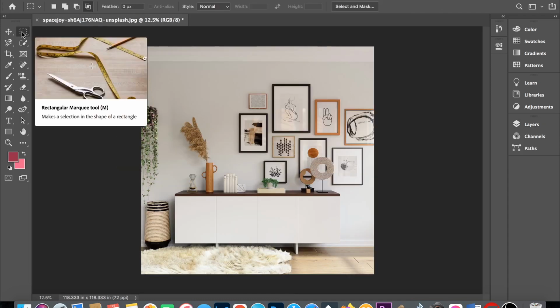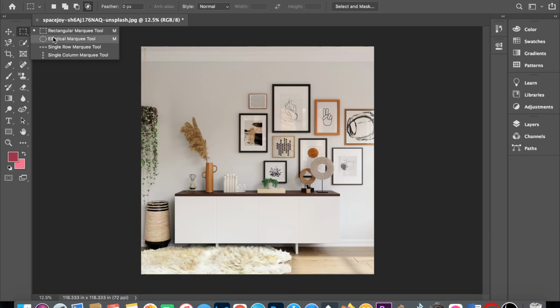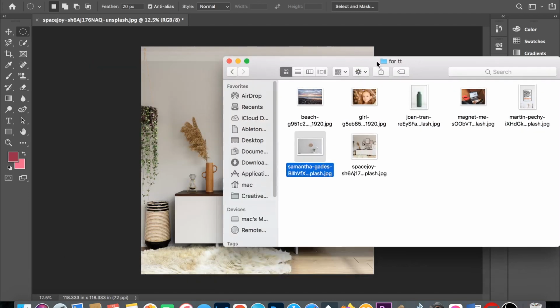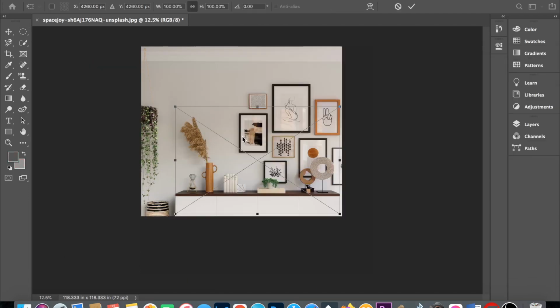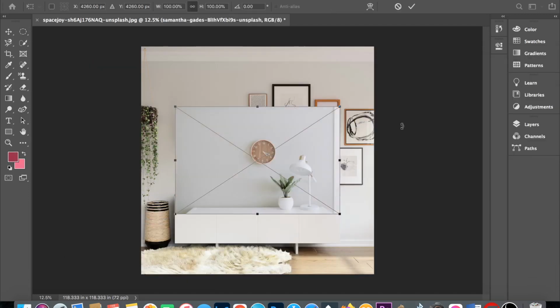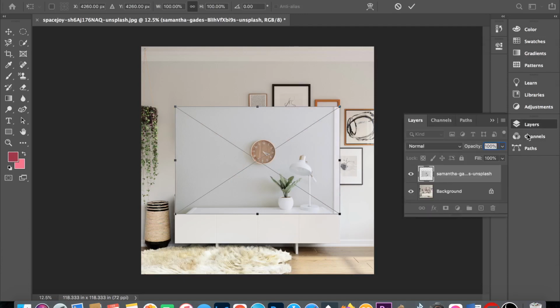Now right-click on the Rectangular Marquee tool. There are 3 more tools. Let's select the Elliptical Marquee tool. This tool selects an area in an elliptical shape. Let me add a new image layer. Click on the layer in the right-hand side. You can see a new layer appeared.